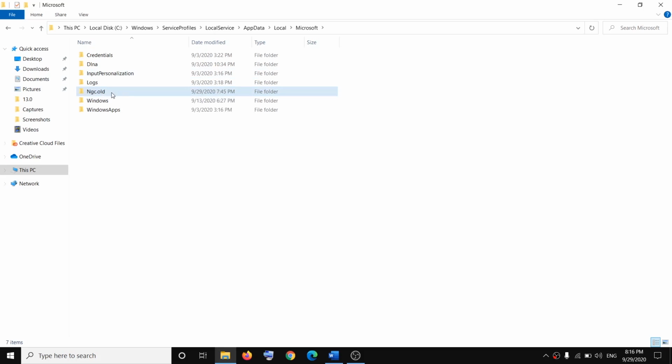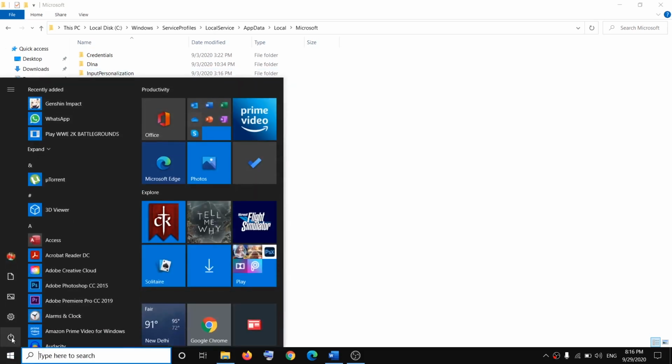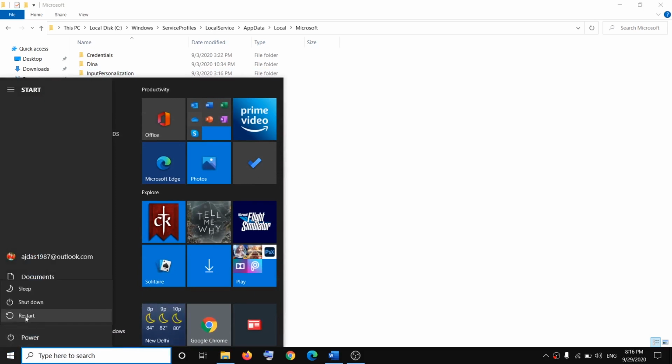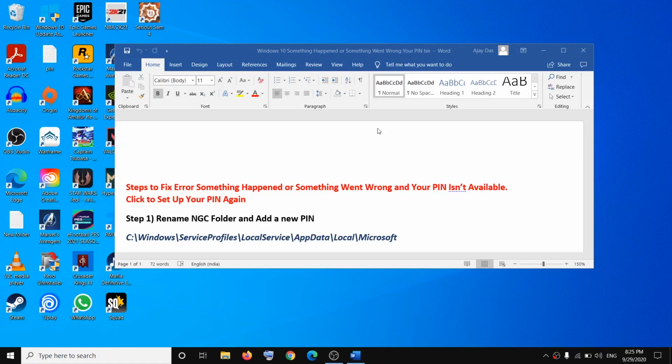Now after this, once you rename this folder, go ahead and restart your computer. So go to the start menu, click on the power icon, then click on restart. So let me restart my computer now. Now during the restart, when you try to log in, it might ask you to enter your password to log into your computer. So enter the password. On the same screen it might tell you to create a new PIN. So you can go ahead and create a new PIN.